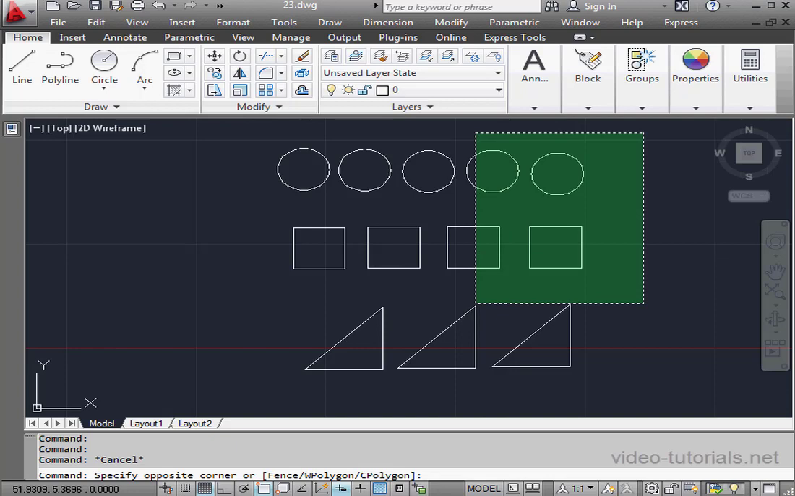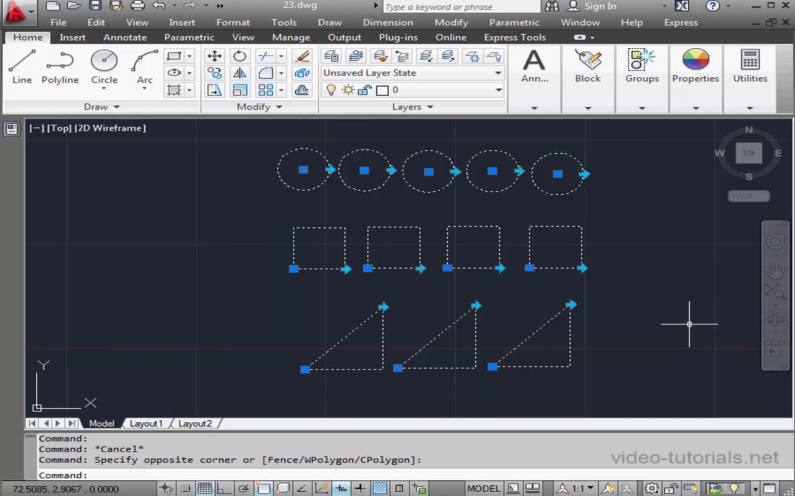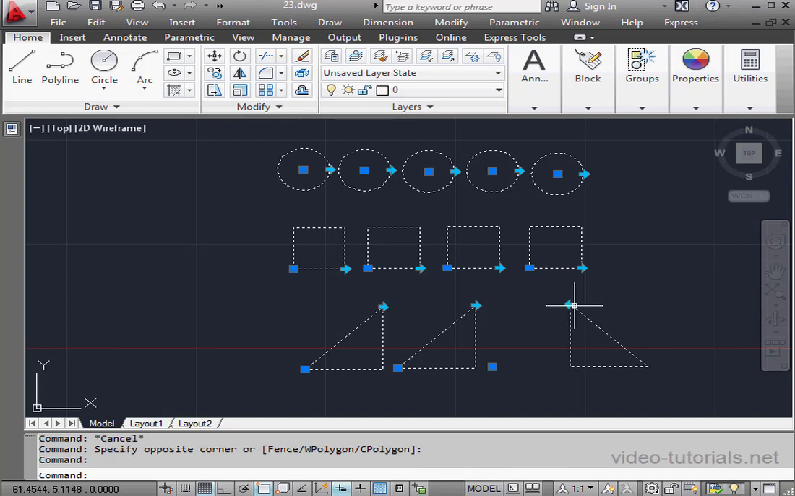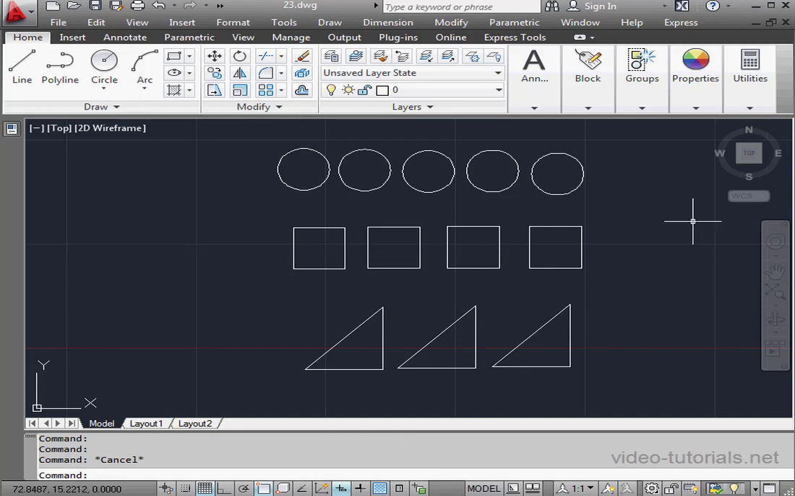So far, we've worked with blocks as a way of organizing objects in our drawing. Groups in AutoCAD basically provide another way to organize objects in your drawing. I've got a few blocks in model space here, a group of circles, squares, and triangles. Let's press Escape to deselect everything.